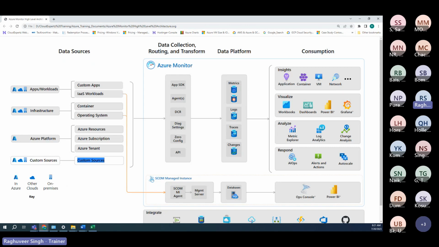As I said, it's very dynamic. Cloud is very dynamic, so they keep on adding new and new capabilities. So this is how it basically collates. Then what are you doing with this information that it is collating? What are you doing with metrics, logs, traces and changes?